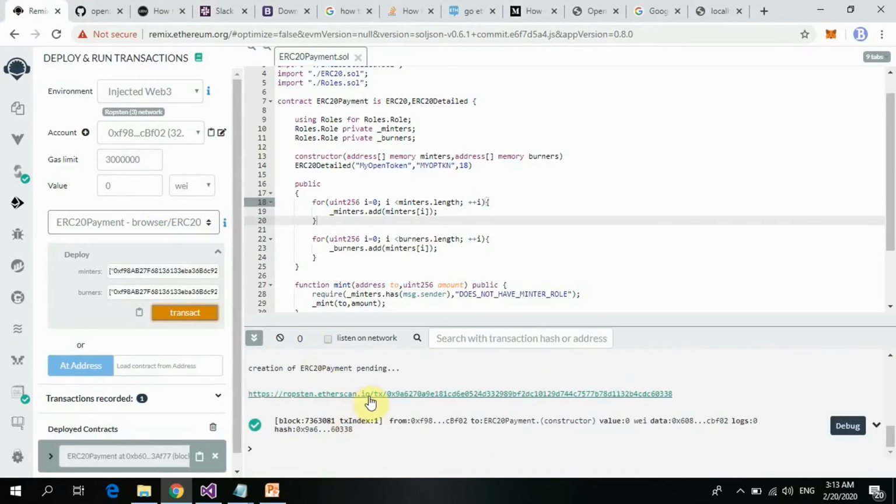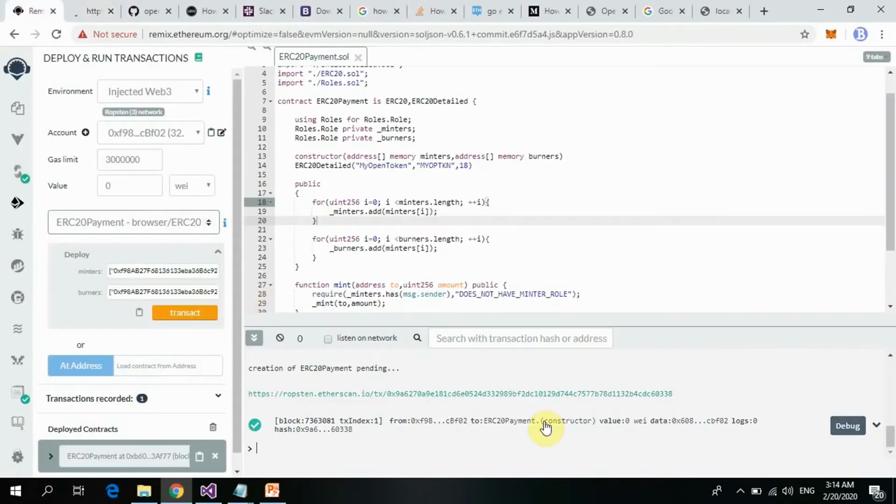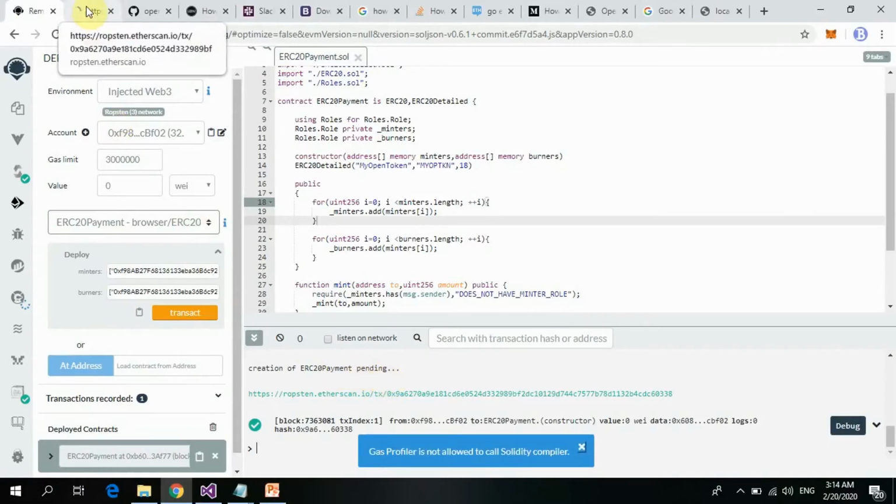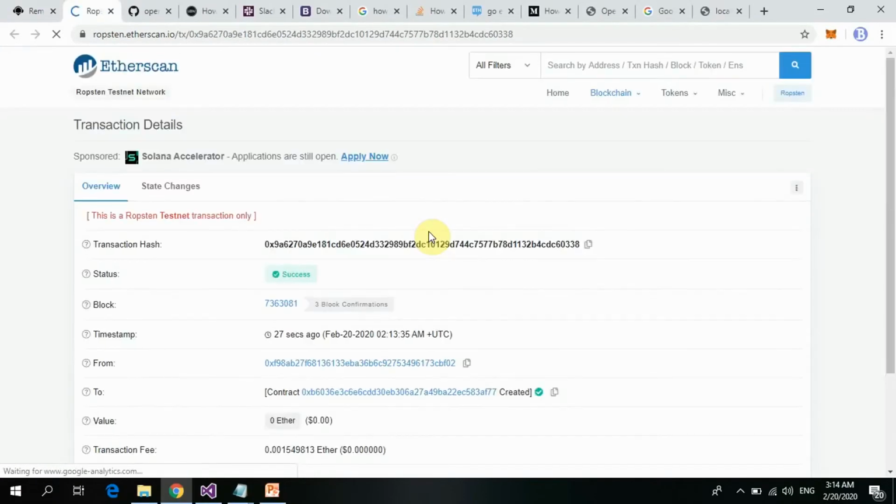You can see this is our transaction hash. We can open this on Etherscan to watch our contract, in which I believe the contract has been deployed successfully at this point. Okay, creation of this contract is still pending, so we can come here to watch our contract. Okay, good, it has deployed, so successful.